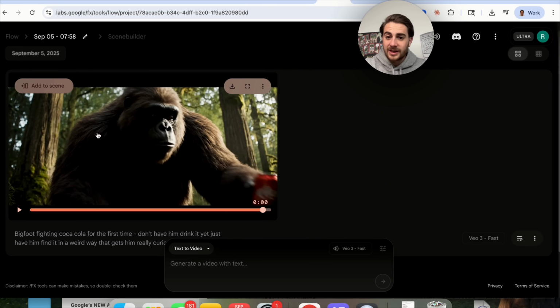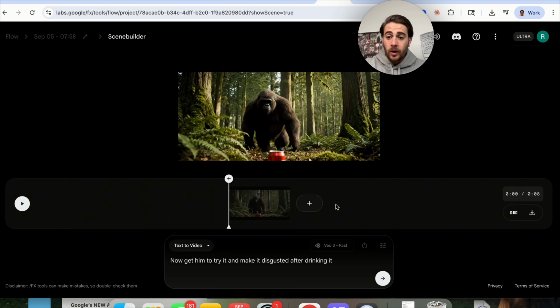Okay, so that's perfect. He walks up to the Coca-Cola, he finds it. What we could do now is actually build out the next scene for this. So we're just going to click on this little plus sign right here, and we could do jump to, which would be it jumping to a new scene, or we could extend this scene if we wanted to.